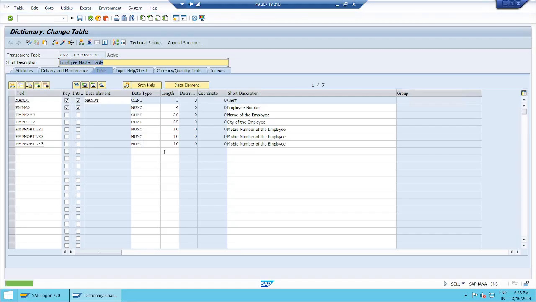Then there is an alternative approach, which SAP always recommends. For employee mobile, while creating mobile one, you create a data element first. Then you take this NUMC 10 as well as the short description. You create the data element and activate it. Next, use the data element for 2 and 3 and everything, so that it is simply reusable.